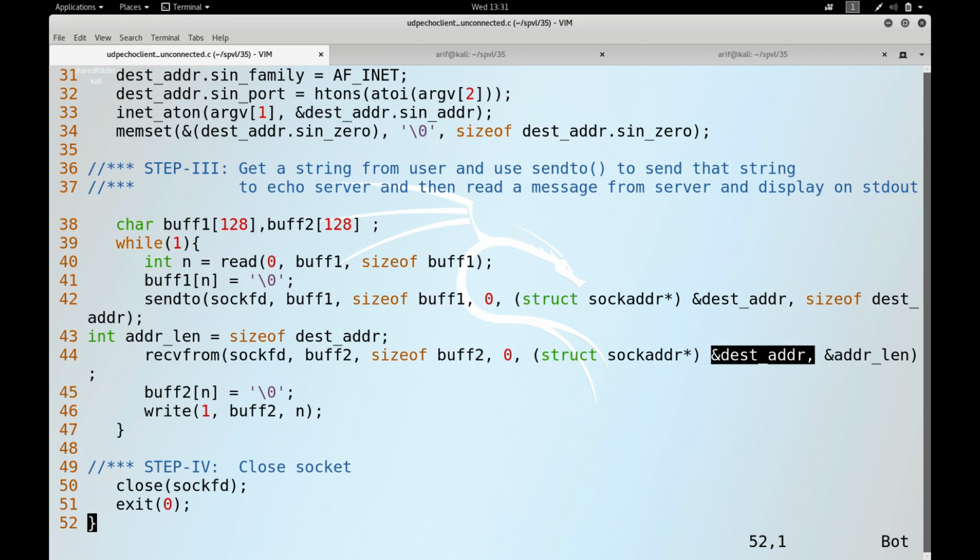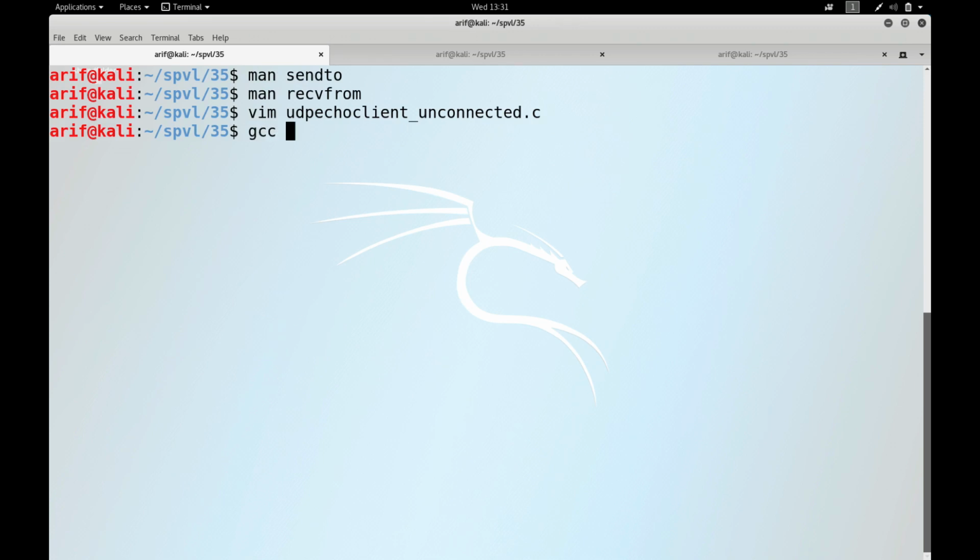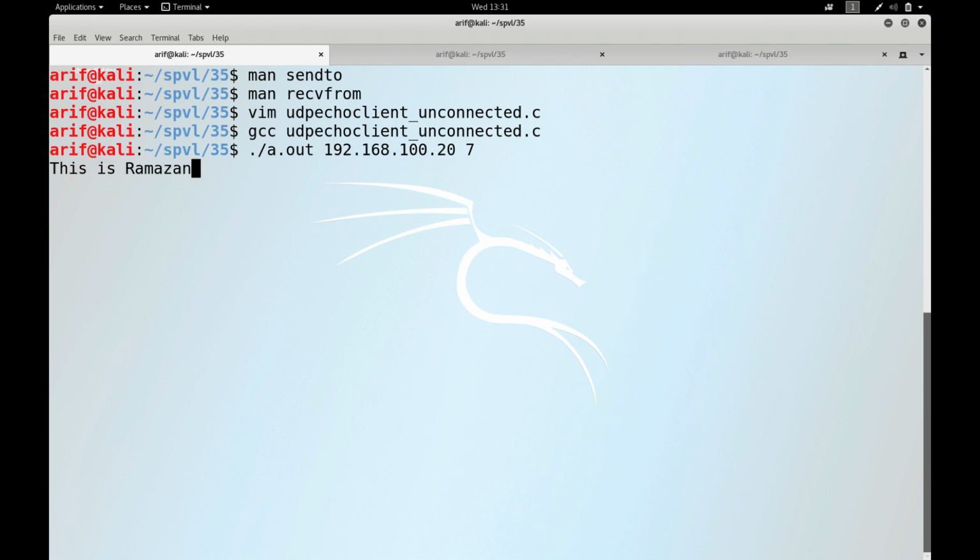Okay, let me close this, compile this, echo client unconnected.c. 192.168.100.20, and the port number is of course 7, and this is Ramazan, and I am fasting, Alhamdulillah. Let's press Ctrl+C to quit.